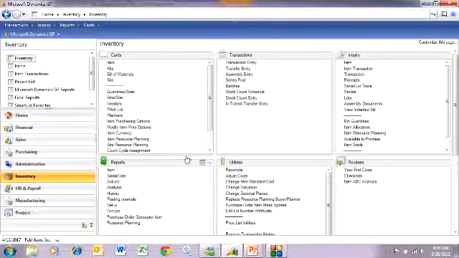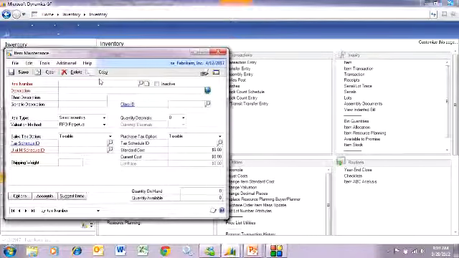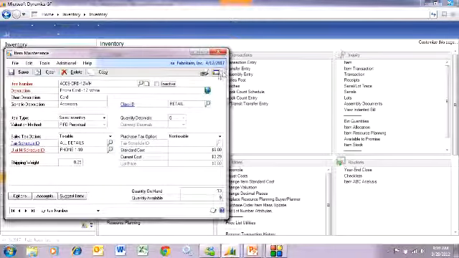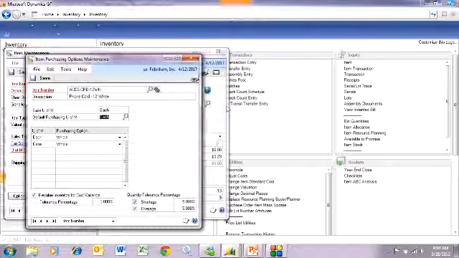There's two parts of it. First, we need to go to the item that we want to set the tolerances for. Let's pick this one here. And then we need to go out to the purchasing options maintenance right here. You see down here in the lower right hand side they've added some additional functionality.